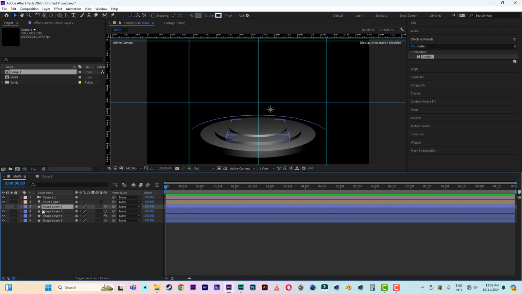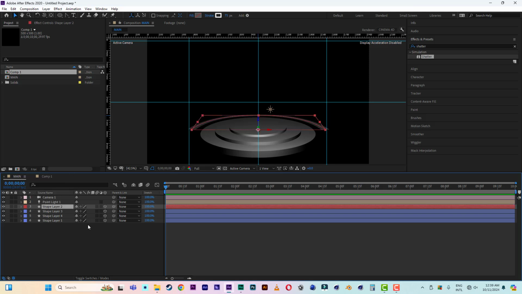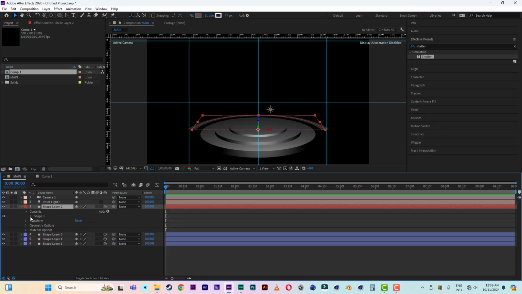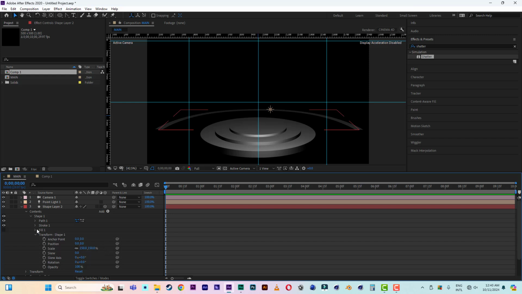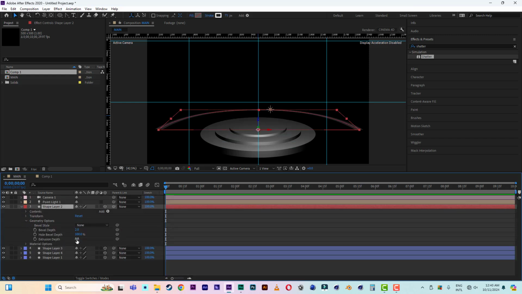Okay, now let's come back to the ring behind. Let me change the color of that one to something like, let me use red. Now let's click on the arrow beside it, then come into contents, shapes, then transform shape 1. Let's increase the size by scaling it. This is enough, something like 150. Now come to geometry options on it.